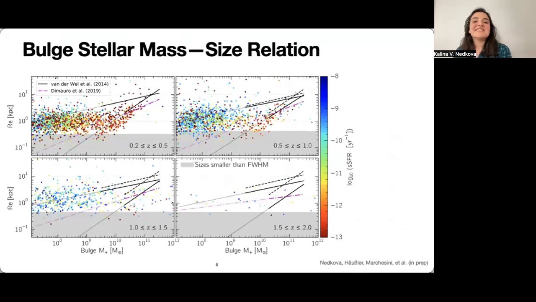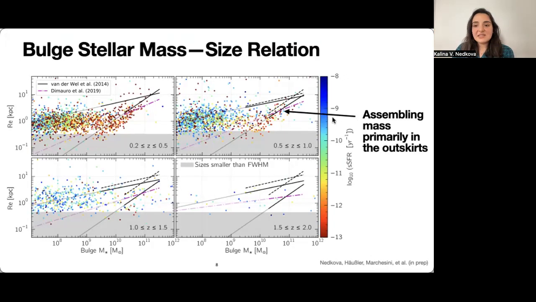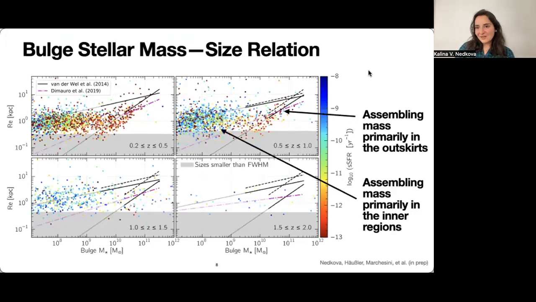All right, so here is the bulge stellar mass size relation. So again, it's shown in the same 4 redshift bins that we looked at in the past. And this might look a little familiar because again, we're seeing some of the same features, namely at the high mass end, we see that the bulges are following these steep relations, whereas at the low mass end, the relations are quite shallow. And so just to remind you, this means that these high mass things are assembling mass in their outskirts and the low mass ones in their inner regions.